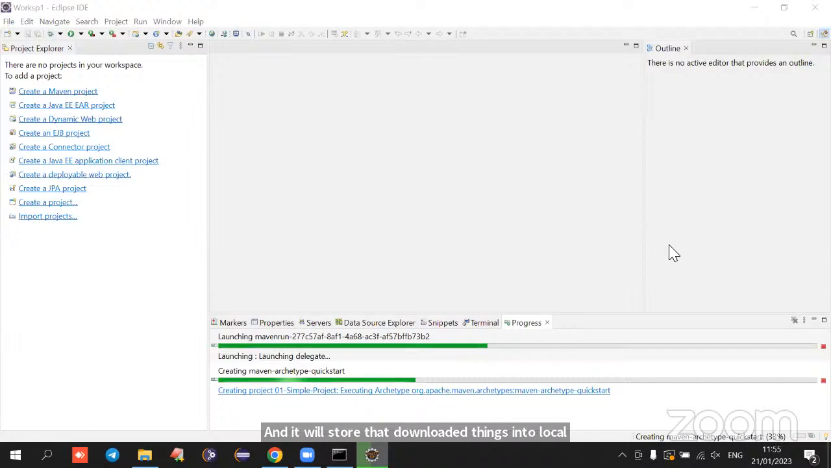And it will store the downloaded things in the local repository. So there is a central repository, remote repository, and local repository. I'll show you the location of the local repository, but basically what you should understand is that there are 3 types of repositories in Maven. Repository just means a place, like a database, a place where you can store files.